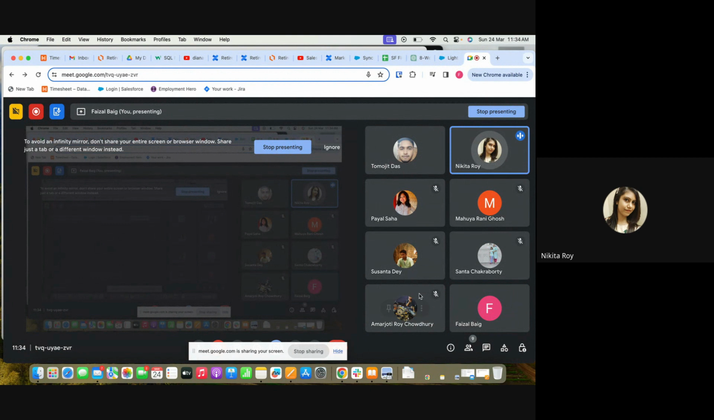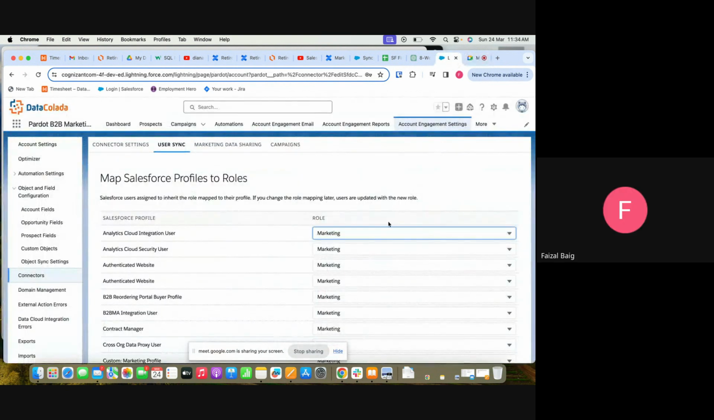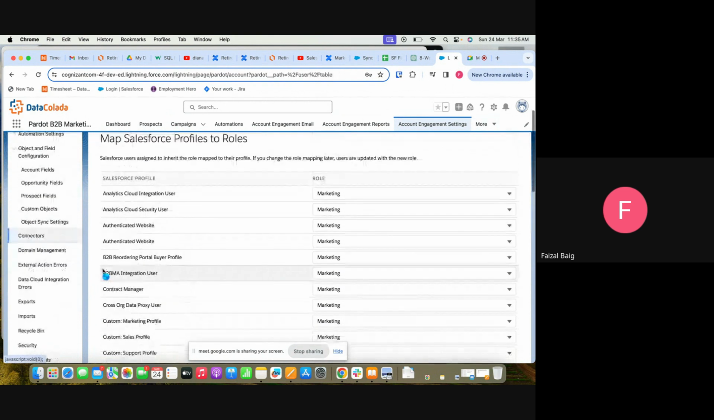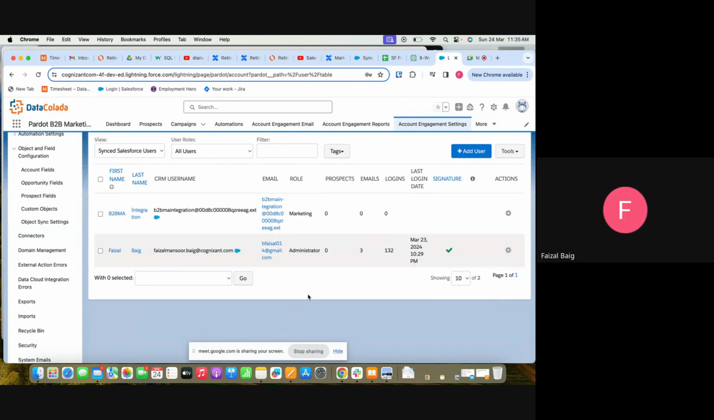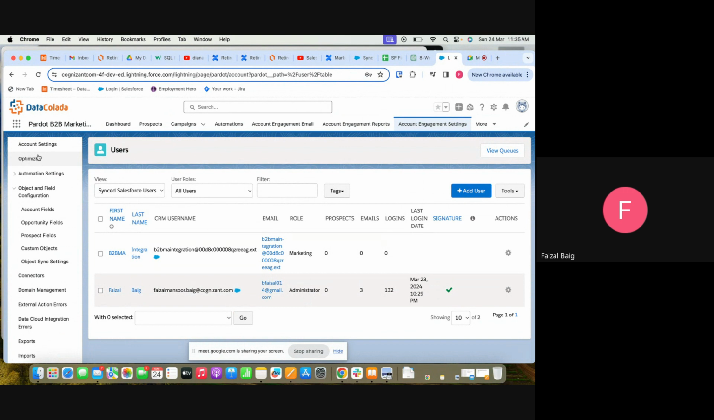So what I read in the module, it was administrator, marketing user, sales manager, and sales user. Sales manager and sales user are available. Sales user means salesperson. And I have created this as Shabad, it's my wife. So I've just created it with a role. But there are four roles available in Pardot. Any questions here? No. Yes, Tomojit, users are the persons who will be using this Pardot. Okay, got it.